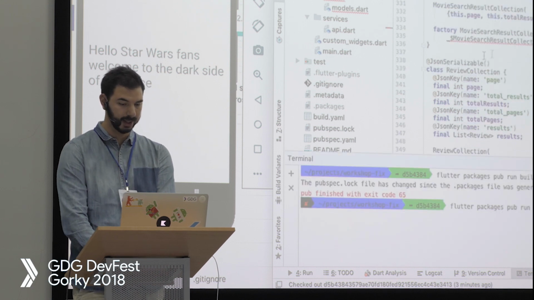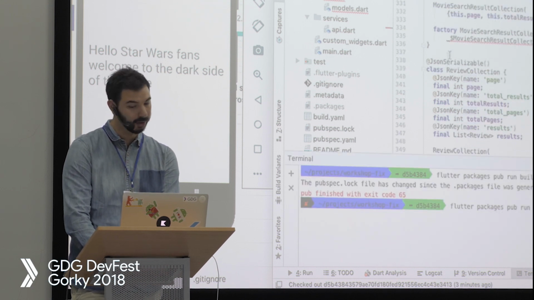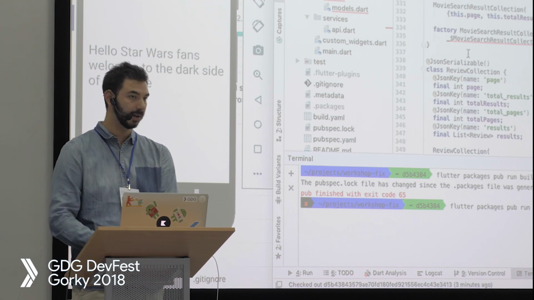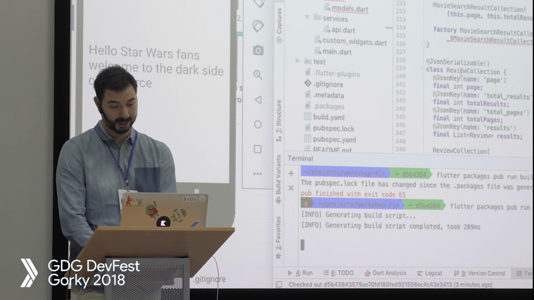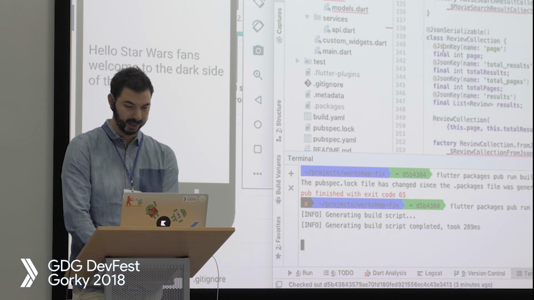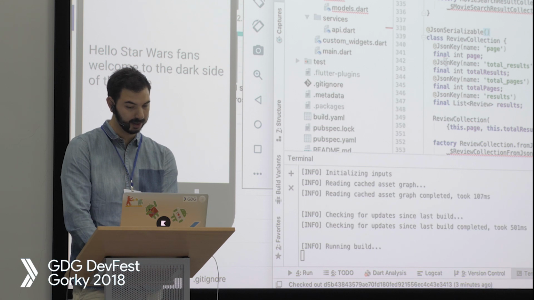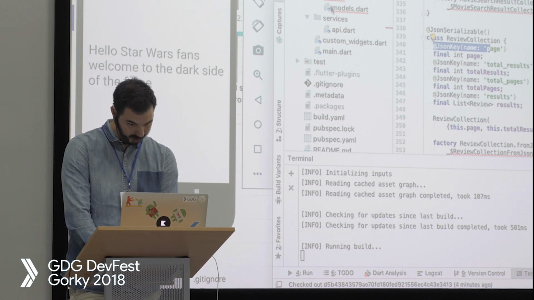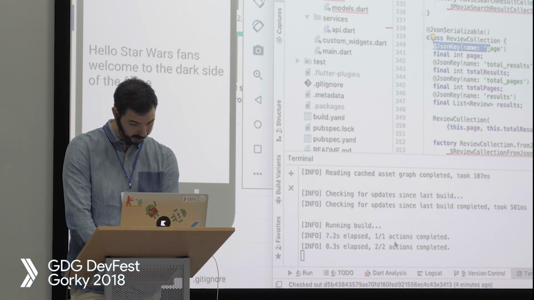So this tool is a library called JSON Serializable. The Flutter team also recommends using it. There are other libraries that also do the same that work a little bit differently. You just annotate the class you want to be serialized, the names of the fields, and then it will generate the code for us.